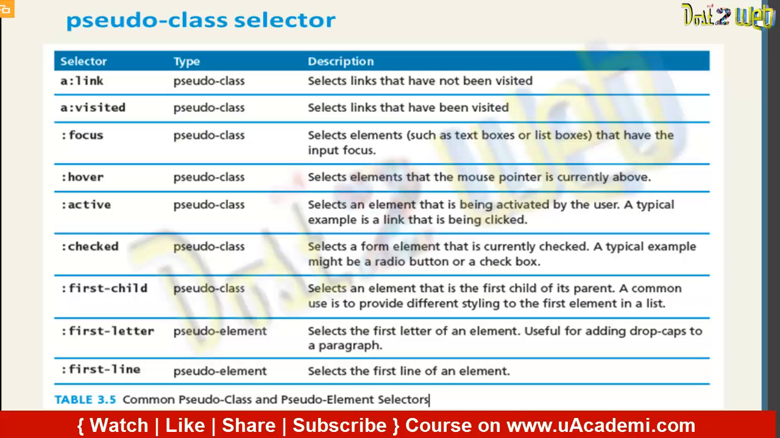Similarly, there are many other properties and values you have for the pseudo class selector. You can use anything here, like a:link, a:visited, focus, hover, active, checked, first-child, first-letter, first-line. These are all pseudo classes, and these two, first-letter and first-line, are pseudo elements. You can use them as per your requirement.